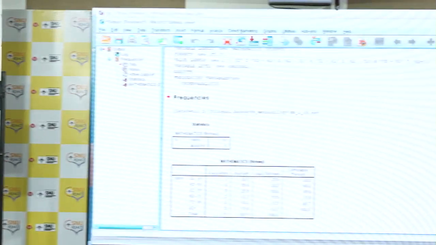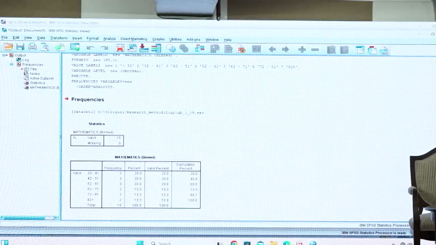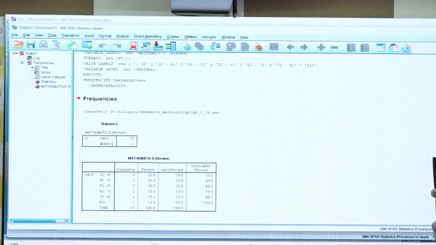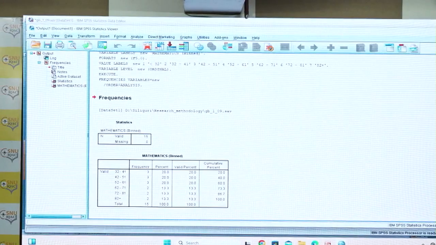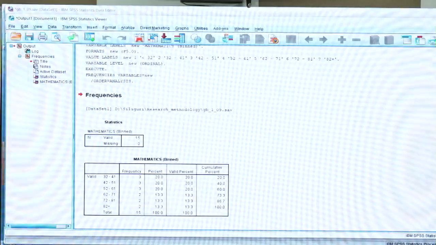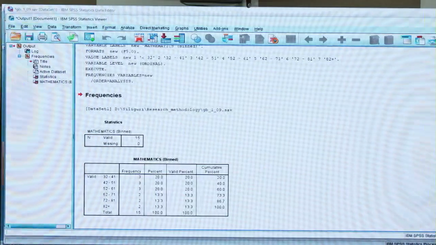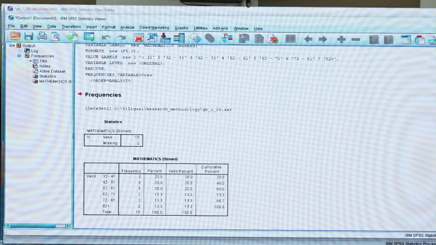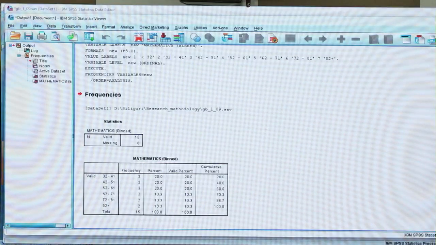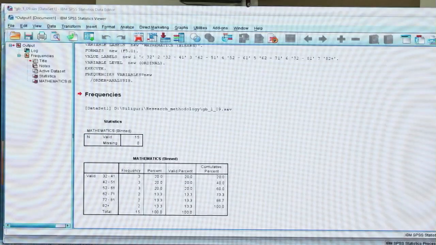So you can write something. For any research, please write: for any research, there are two types of variable. One is called summary variable, and another is called grouping variable.